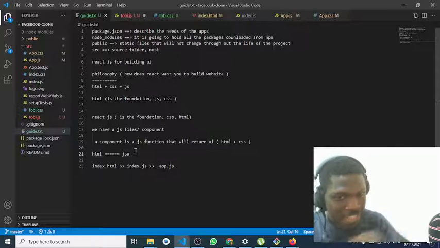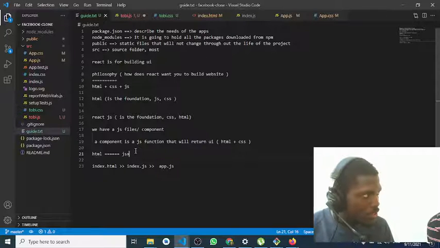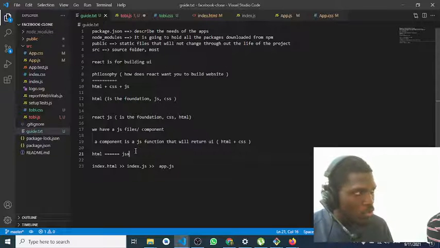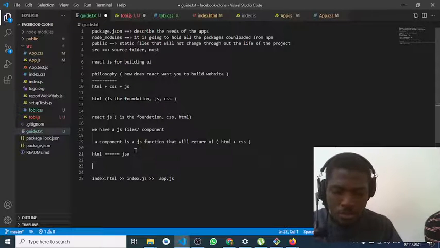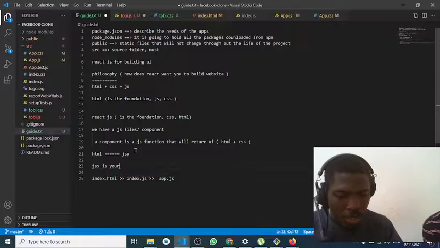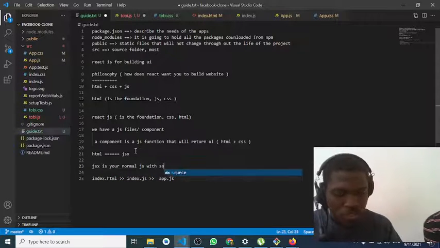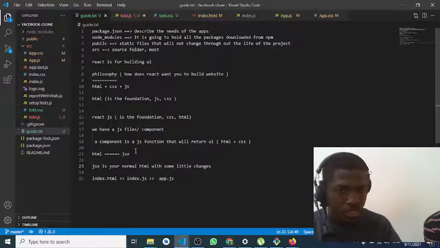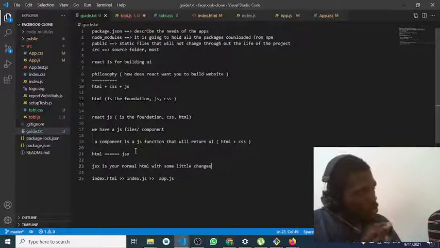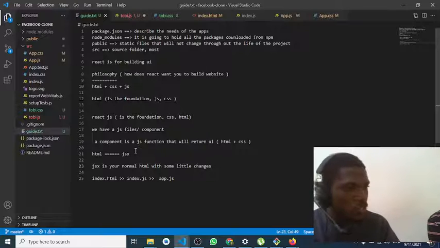What I'm saying is JSX is still your normal HTML. It's not JavaScript. It's your normal HTML with some little changes, right? Do you get? It's just some little changes, and when I show you now, you will understand why those changes exist.